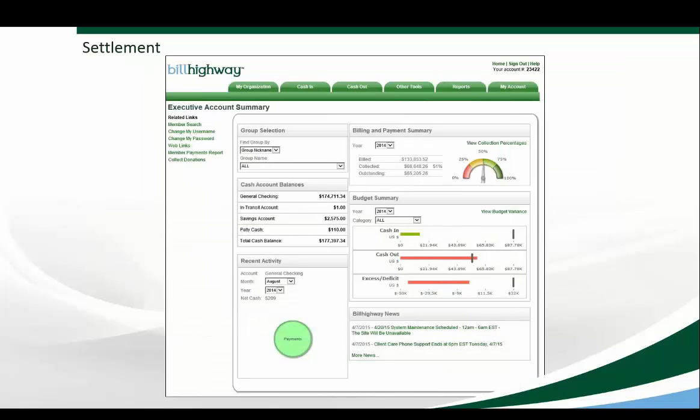When we talk about settlement to accounts, this is just a view of the Billhighway dashboard that's available at an executive or headquarters level. So think of this maybe as the state level, where you would want to see finances for the state, but also each of your individual locals below.